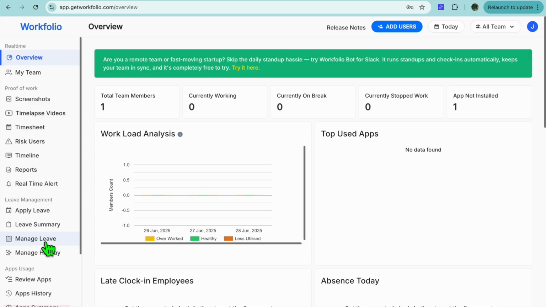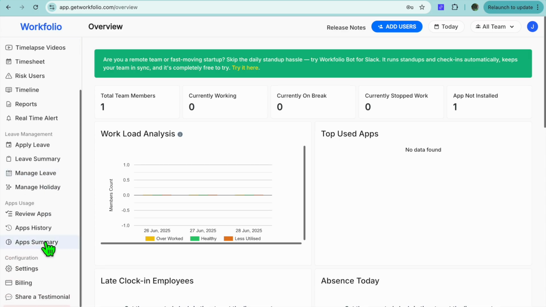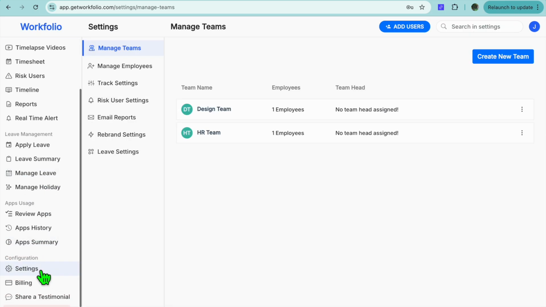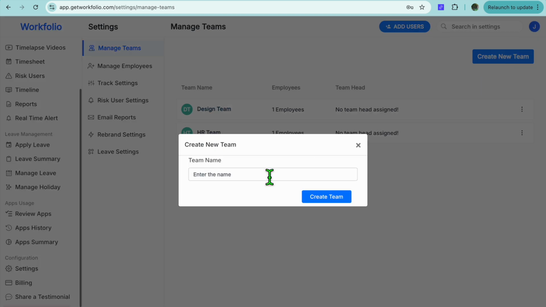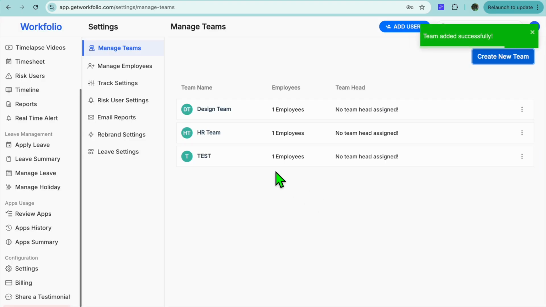To do this, you'll go over to the left hand menu option, scroll down, and tap on Settings. After selecting Settings, you'll tap on Create New Team in the top right hand corner. Then you can give the team a name. So for example, I'll just call it Test. Then you'll tap on Create Team.